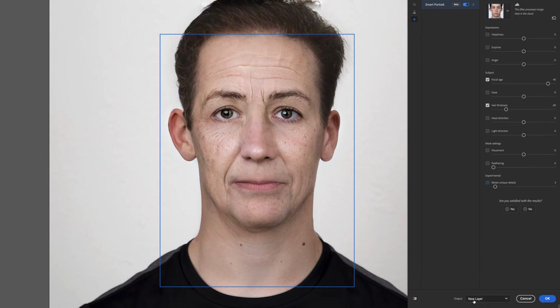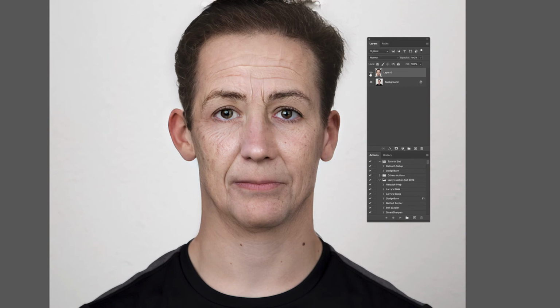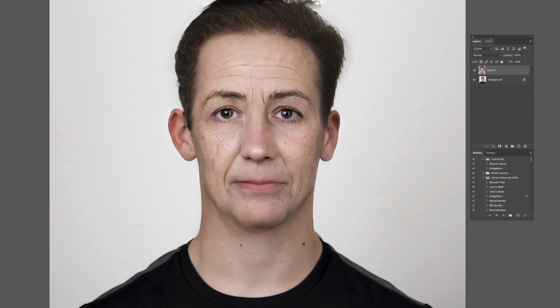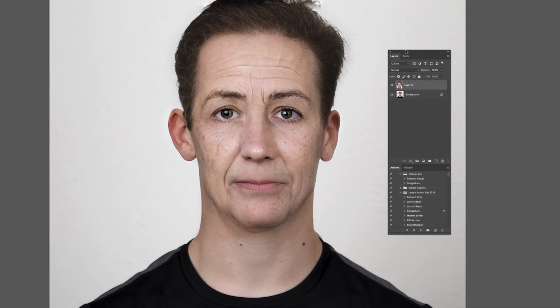Down here, I've got it set to new layer because I want this on a new layer. Hit OK. And here we go. There is the affected image. And there's the face. Again, not sure how this would work, but perhaps in a composite or some sort of a storytelling image, it might be exactly what you need.